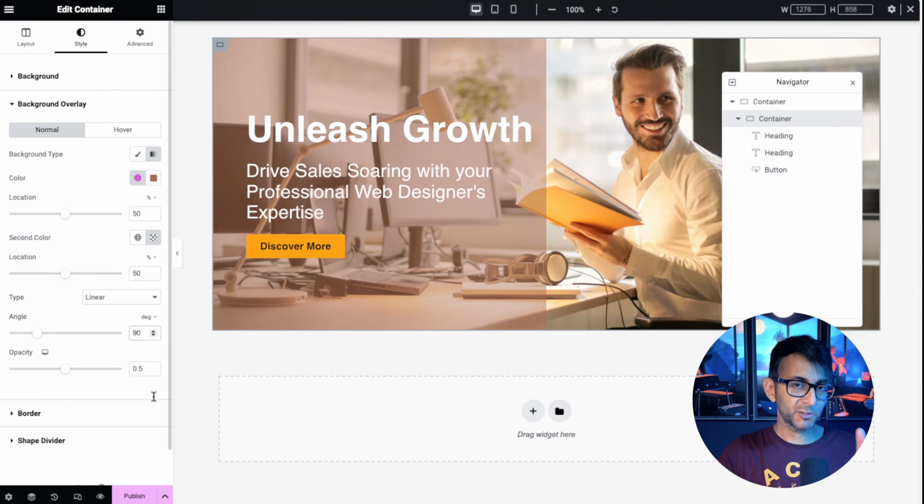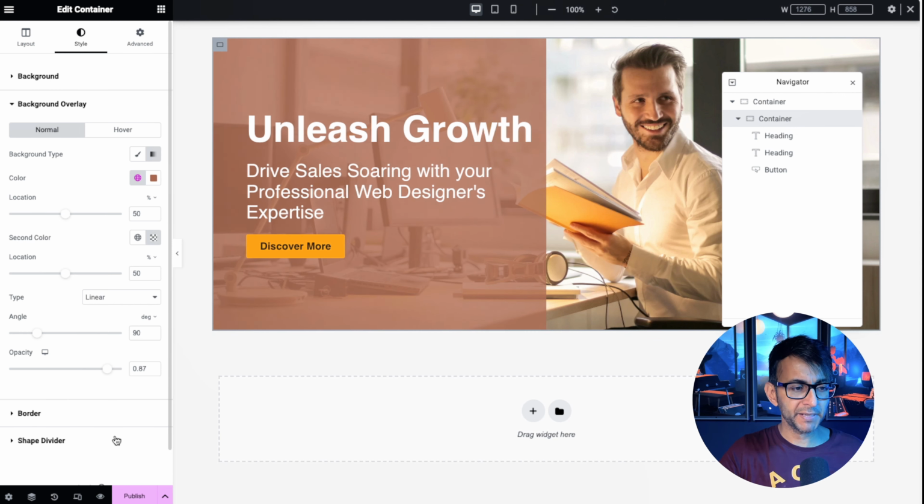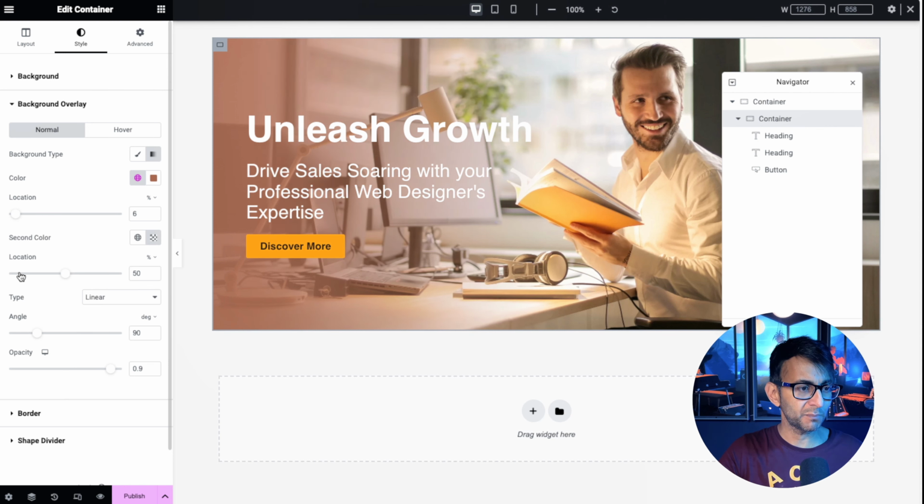But I've set my angle to be 90, so you can see what it's doing there. I'm going to reduce the strength of the opacity to go to about 0.9, so it's not full-on, but we can still see through it. And then I'm going to blend it. So where we have our first color, I'm going to reduce that down to be about 5%. And where we have the second color, if I push it outwards, it starts to go over the person. The more I bring it inwards, it actually works better. So I'm going to go to about 40%.